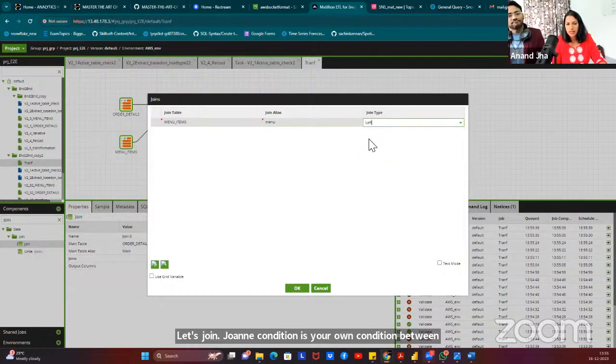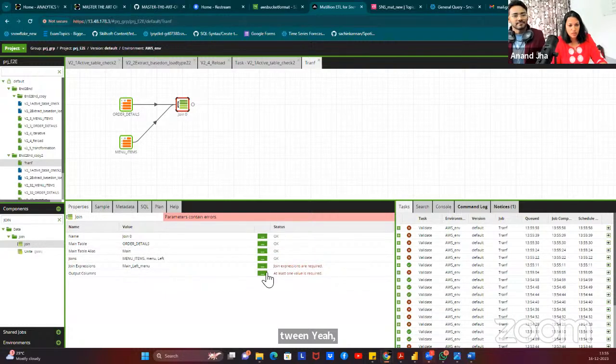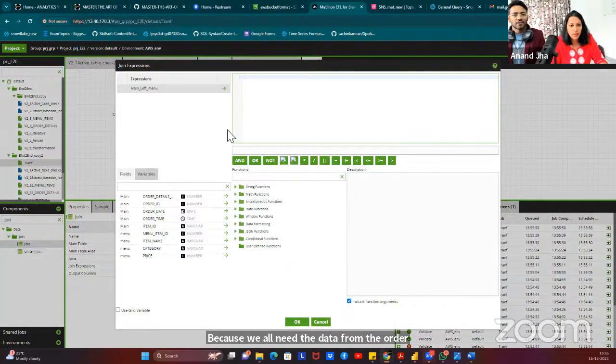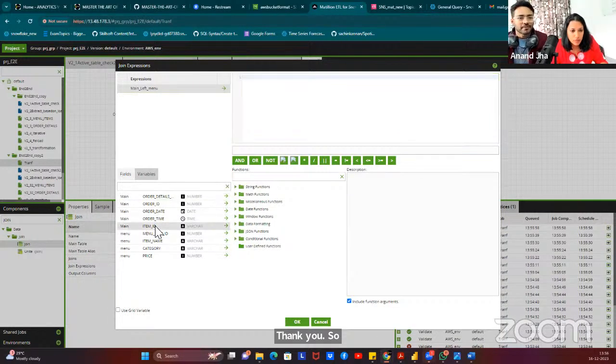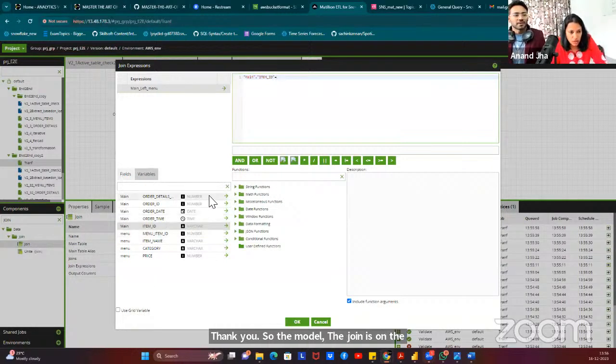You can select the join type, left join, because we need all the data from the order. Okay, right here, on the order, pick the menu item ID. The join is on the item ID. Check which is the one. Order details ID. So item ID, right? Correct.